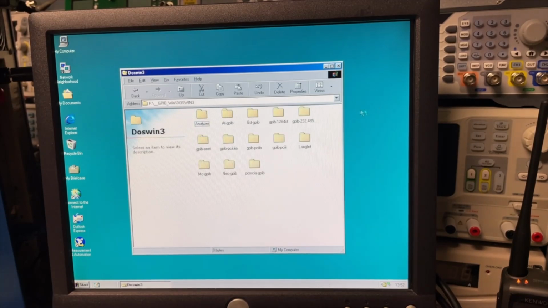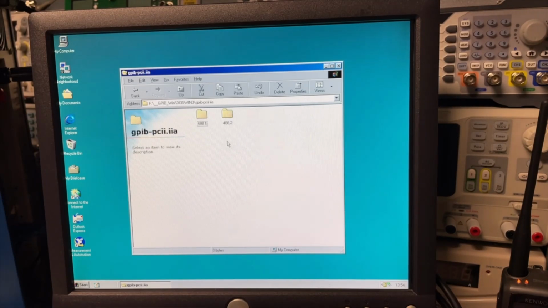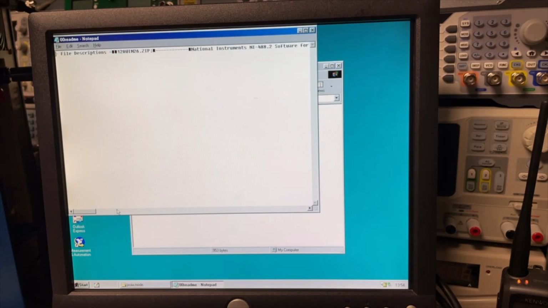Windows drivers. And it is a GPIB based on the PCIIA. Then it is the 82. Let's get the highest version, 2.6 for Windows. Our card is put in PCIIA mode. And let's see.